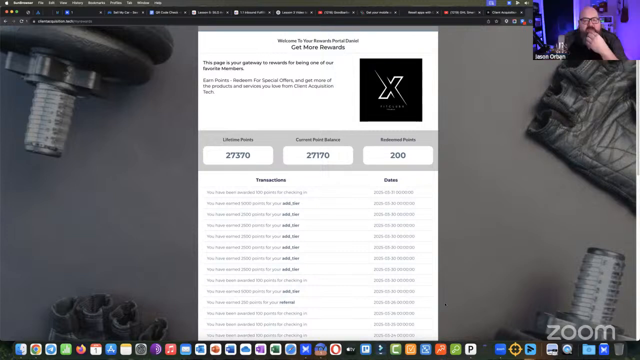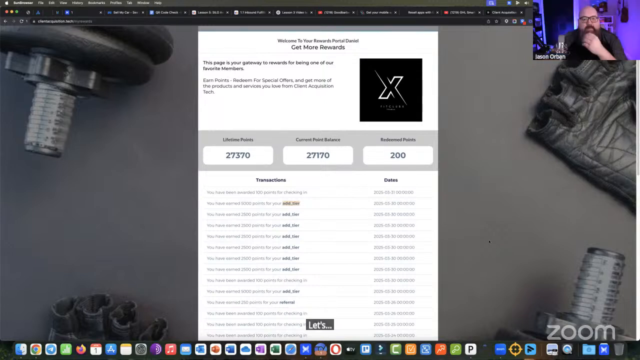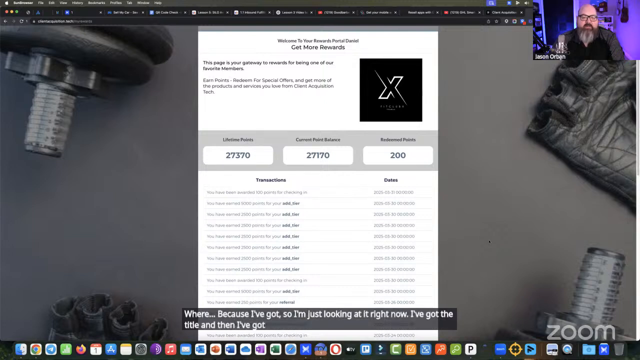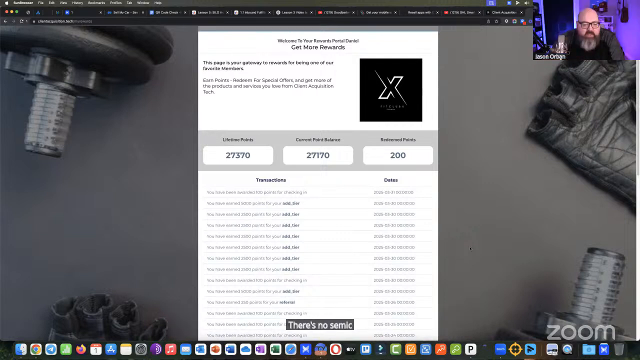It's supposed to say the tier name in there as well. Let me take a look, okay, and I will see where. I've got the title and then I've got the language for add tier, and then it's supposed to be like a semicolon. I'm going to go back to your screen here. Okay, there's no semicolon after it, right? It just says add tier.